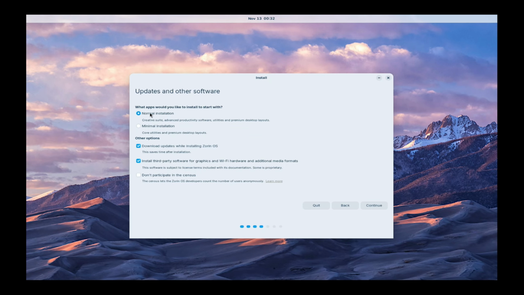So what I can do here, I can choose normal installation or minimal installation. Minimal is going to give you just the basic stuff. You don't get anything extra. The normal installation, as you can see here, gives you the Creative Suite, advanced productivity software, utilities, and premium desktop layouts. That's the one I want to try because I want to see what the extra features are.